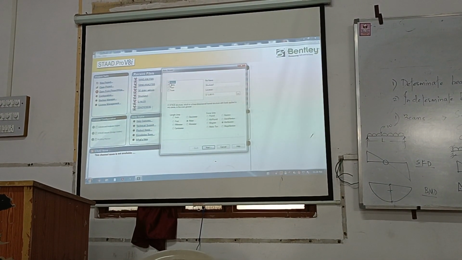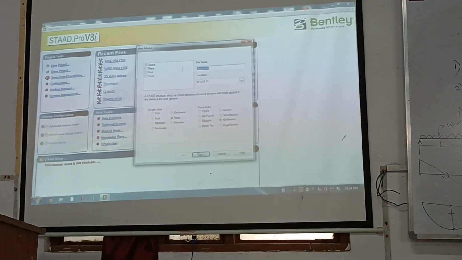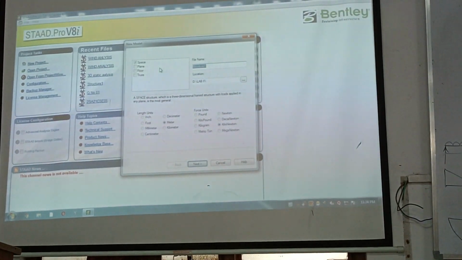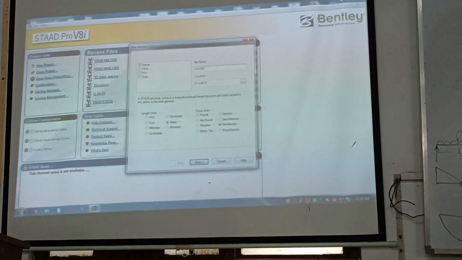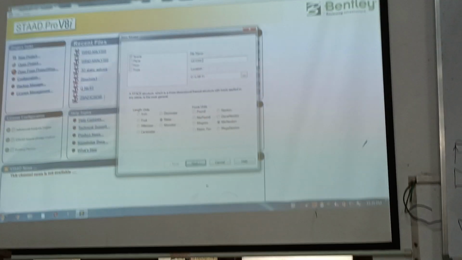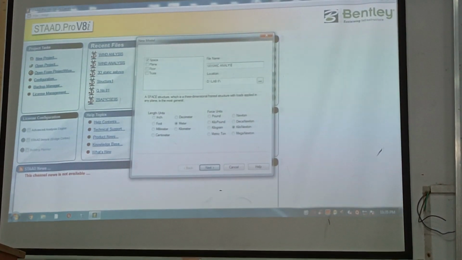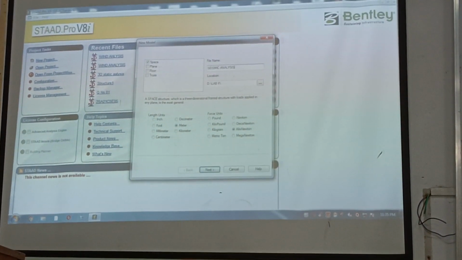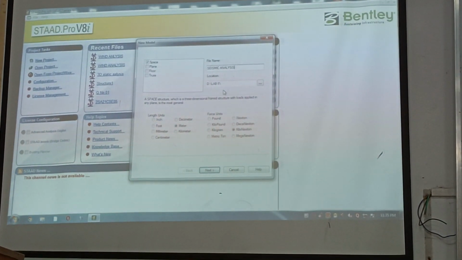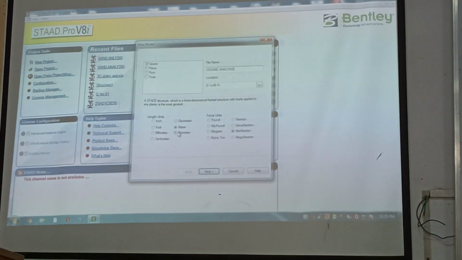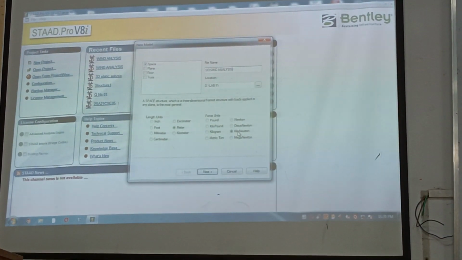Take space type of structures, give any file name like C analysis, and that file must be saved in your own folders. Length unit must be in meters, force unit must be in units.